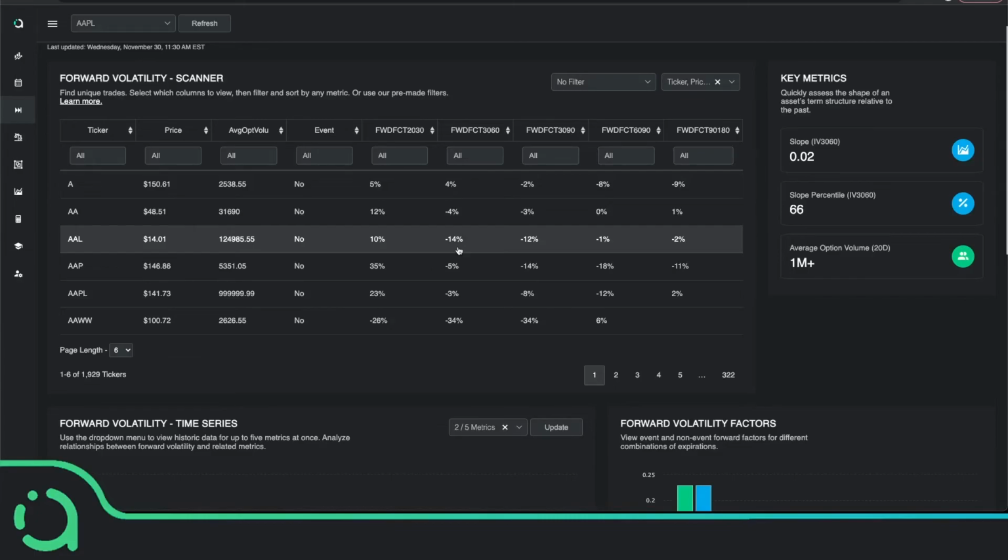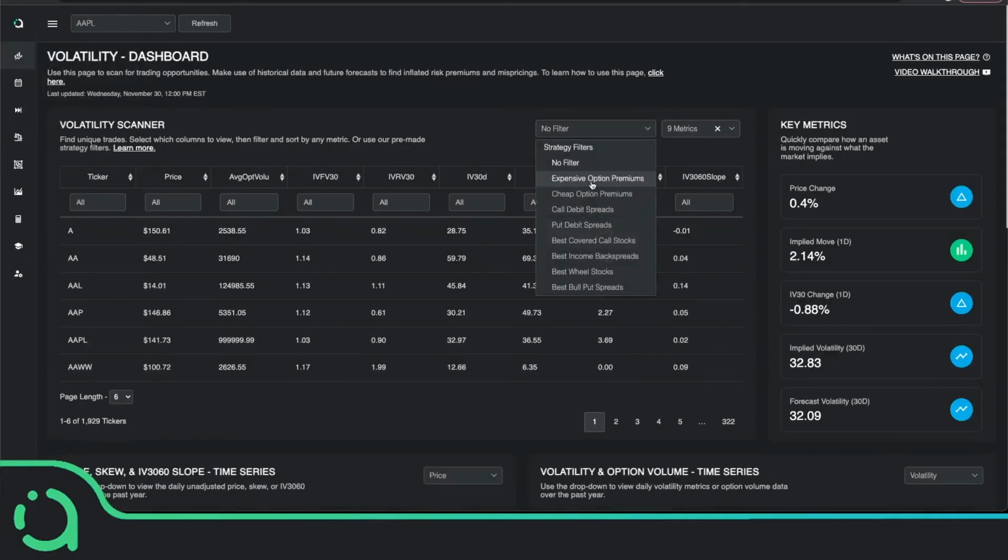Now, something you may have noticed is that there are a bunch of different strategy filters over here on the Volatility Insights page. This is because for each strategy, there are certain market criteria that make a stock optimal for trading. And if you want to explore all of these different strategies in more depth, you can find a link to a spreadsheet in the description of this video that will go over each of them.